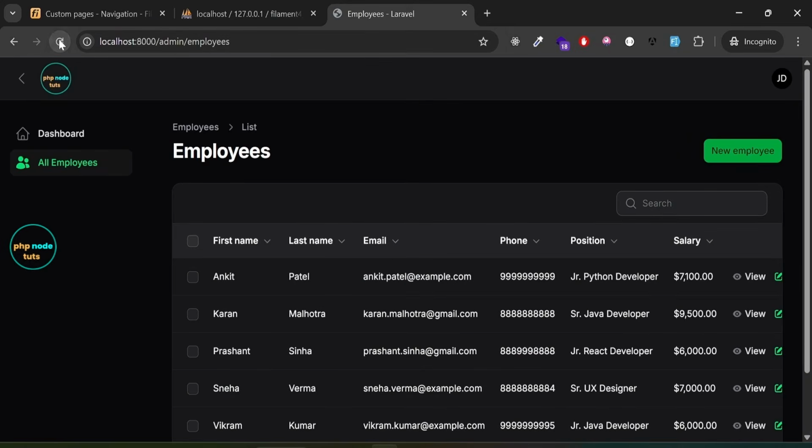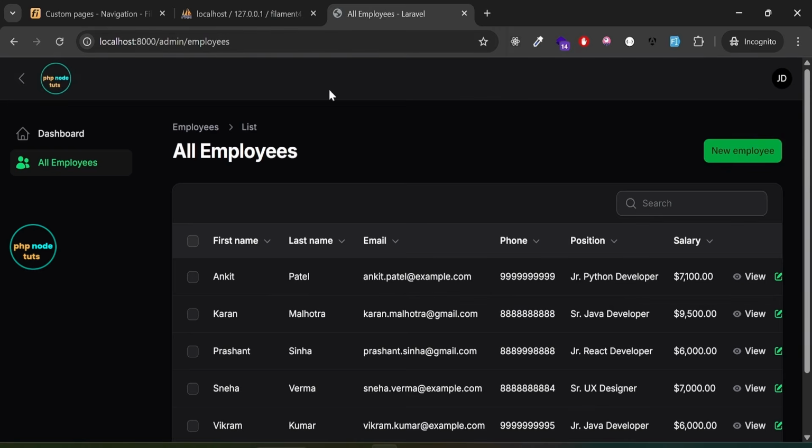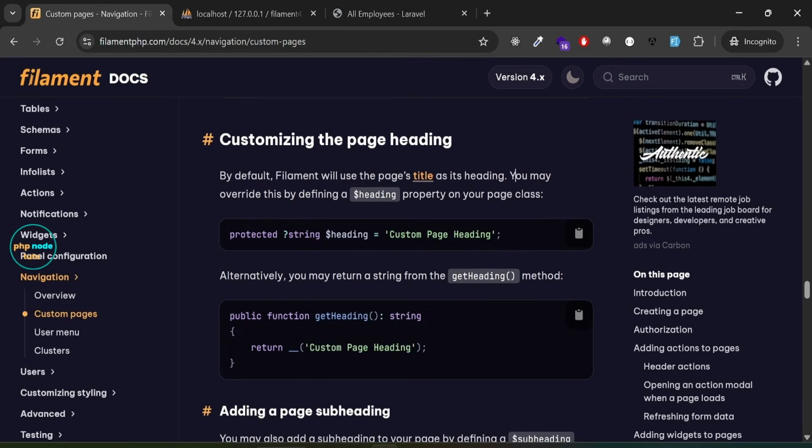Go back to the employees page and reload it. You'll see that both the page title and the page heading have been updated with the title you provided. Now, let's see how to customize the page heading as well. By default, Filament will use the page's title as its heading. You may override this by defining a $heading property on your page class. Alternatively, you may return a string from the getHeading method.